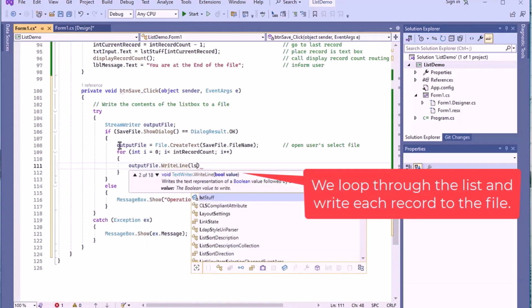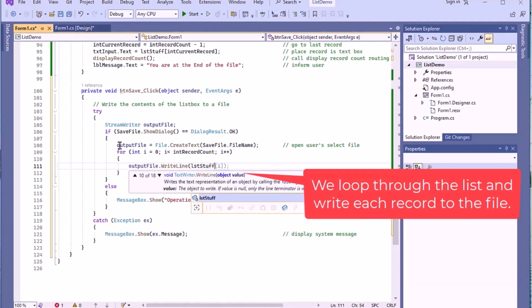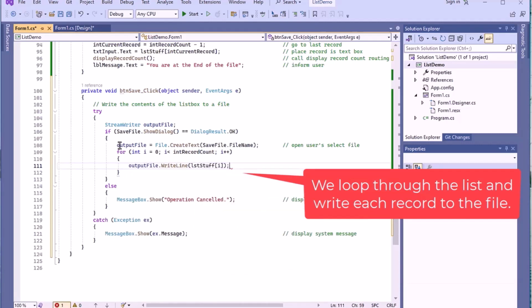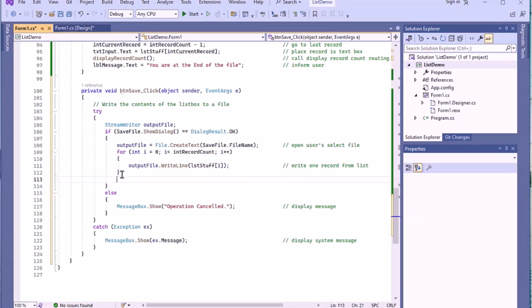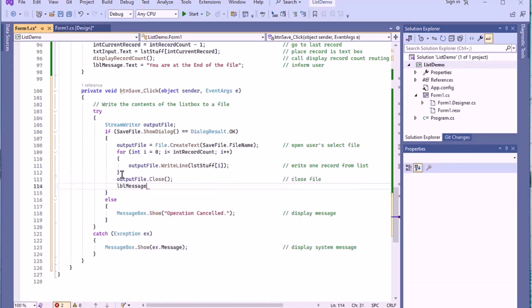And we're going to say ls stuff, I write one record from list. That's all we need to do. And when we're done with that loop, we're going to output file dot close. And we can say lbl message dot text is equal to file has been saved. Display message. And that's all we need to do for the save.